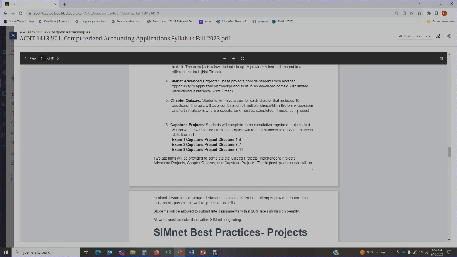So if you do try number 1 and you get a 70, you do try number 2, you get a 90, you keep the 90. If, for example, you do try number 1, you get an 85, you do try number 2, you get a 50, I will keep the 85. I will always keep the highest grade.